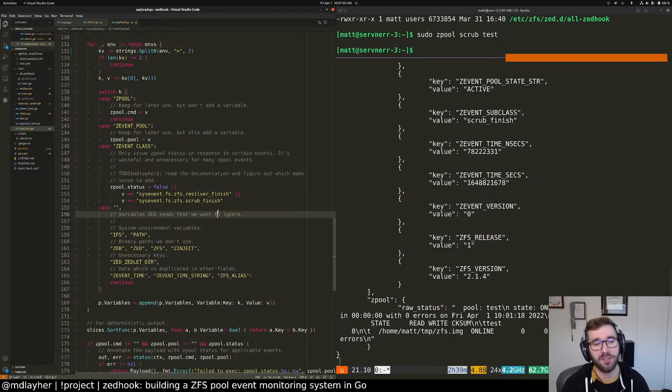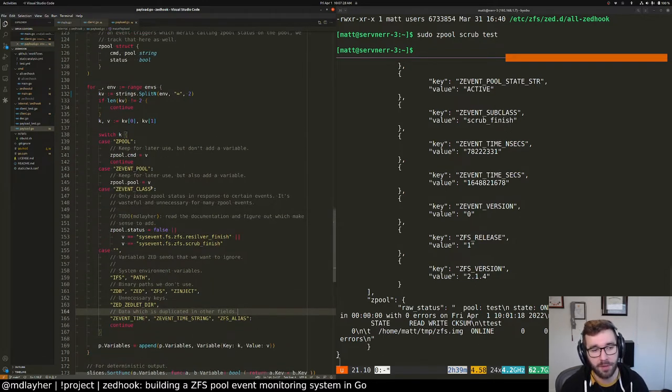Basically, there's a bunch of junk that Zed sends us that we don't really care about. We don't need the IFS. We don't need the path. We don't need all these binaries. What's the point of shipping these over to our receiver? We don't need the directory where all the Zedlets live. I don't really see how that's useful. And then this time string, and alias, this is just duplicated data from other fields that we can parse easier. So we skip all of those.